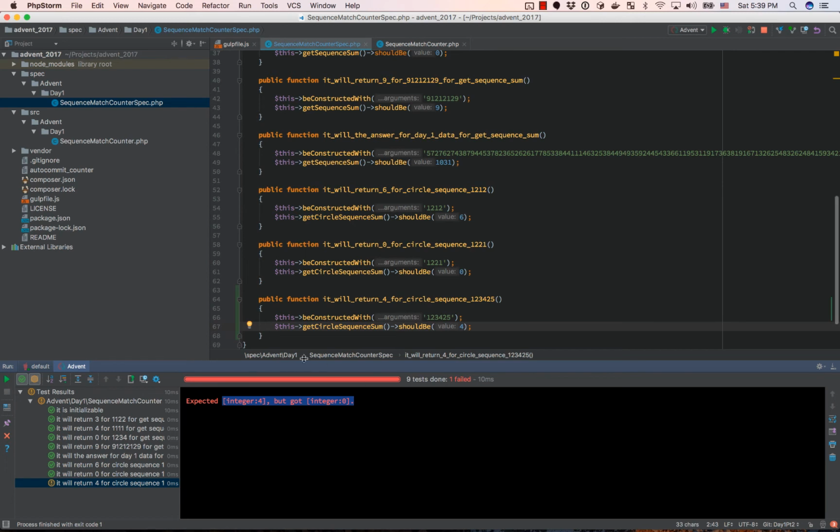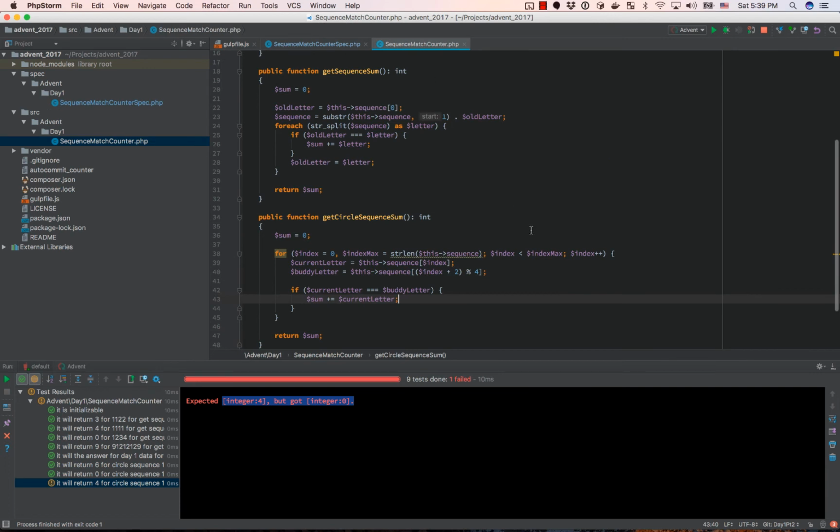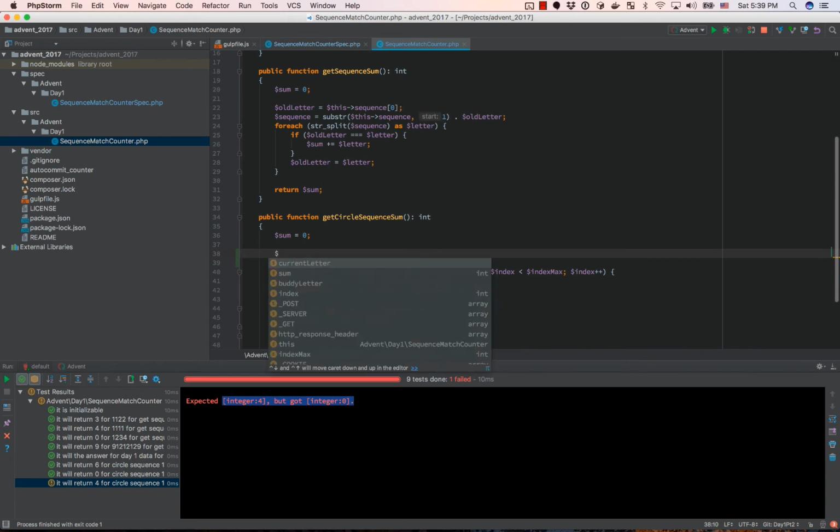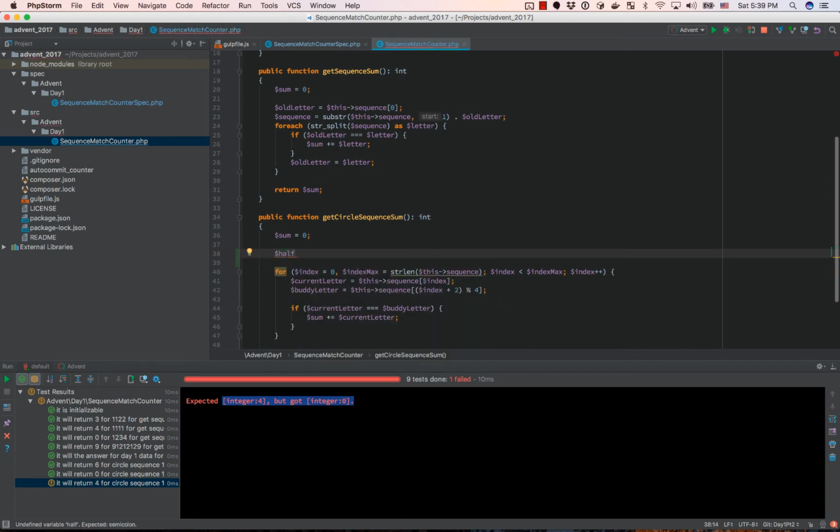So we're failing because we're only looking 2 ahead instead of following our specification that said we need to jump ahead by half of the circle, right? So let's figure out what that is. Again, it was jumping ahead before, so we'll say half circle, whatever. Strlen of sequence divided by 2, and again we could do int div, and that's where this part comes in, right?